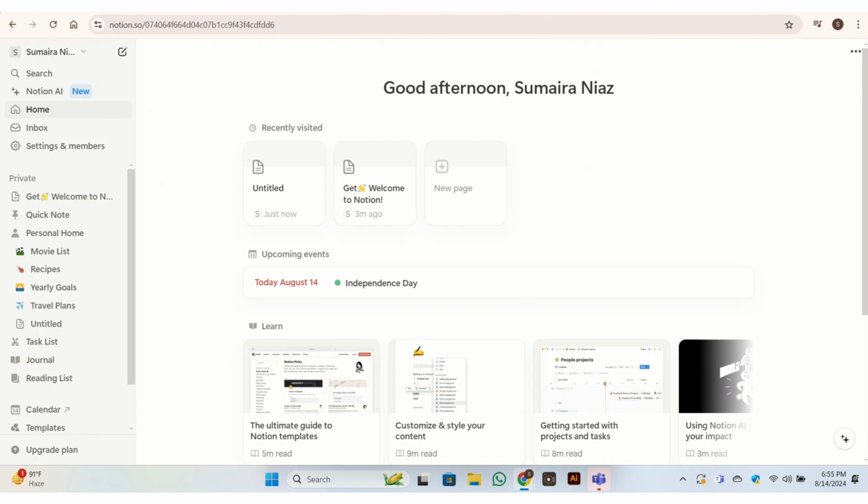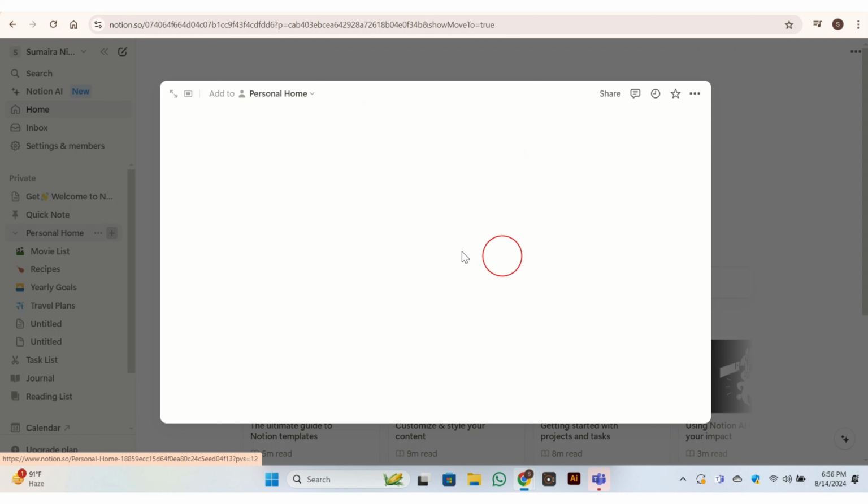If you have already logged in, then you are on this page. Here on the left side of the screen, you have many options. What you need to do here is go to the personal home option. Once you go to that option, you can see this plus button, tap on it. Then this type of page will pop up on your screen.